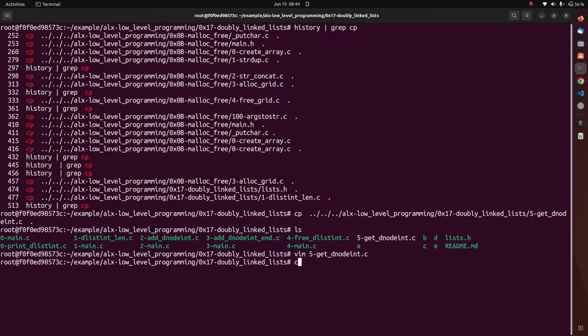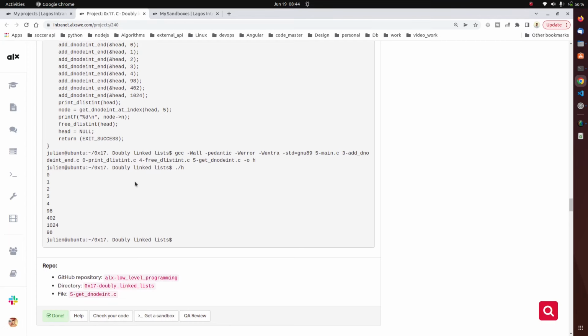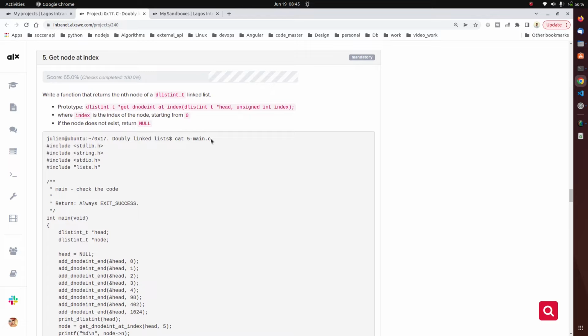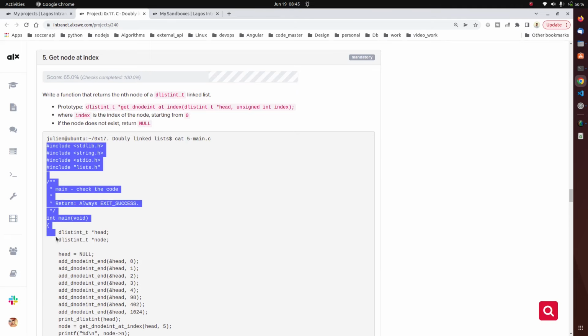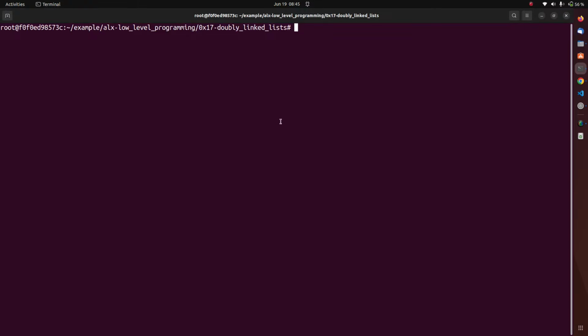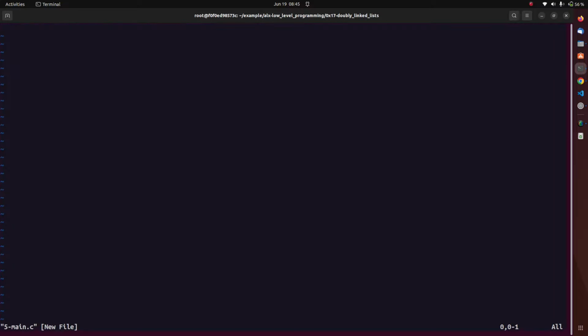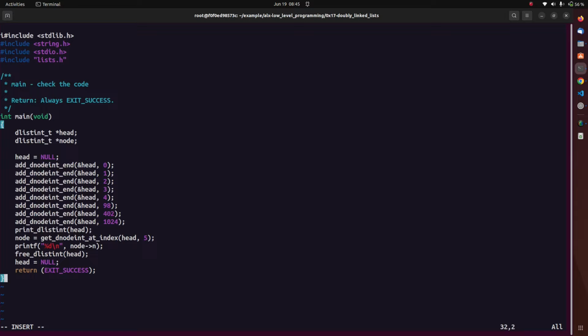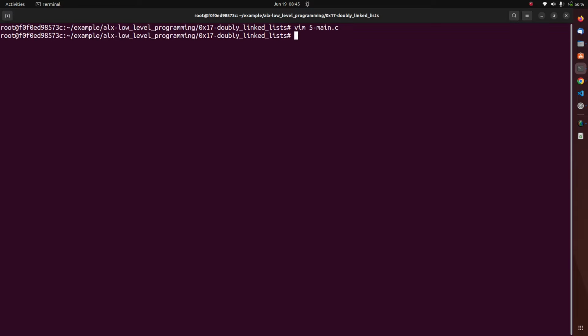Okay, so the next thing we want to do is to test this file, and you can see this is the file we need to create, 5-main.c. So I'm going to copy the content of that file and create it: vim 5-main.c. Enter. Okay, good.